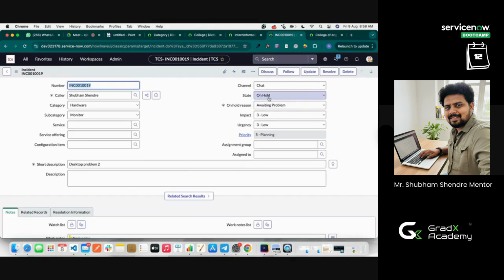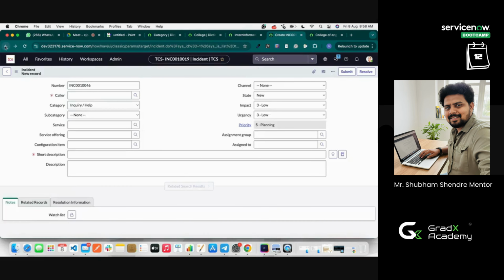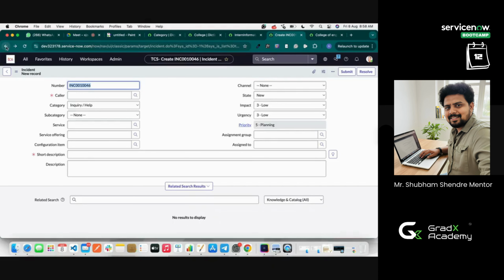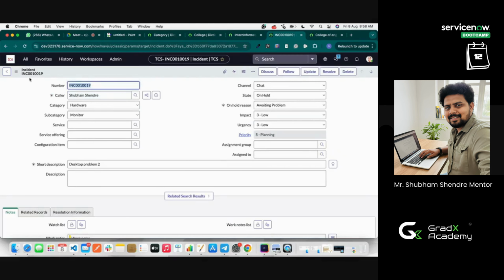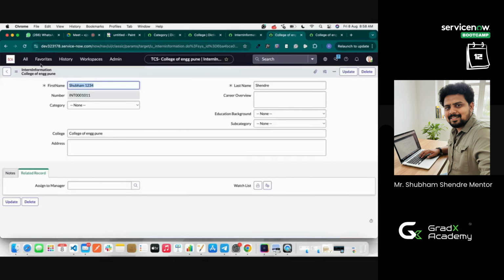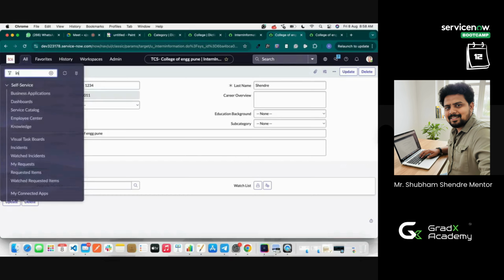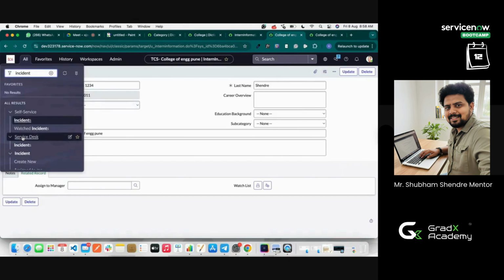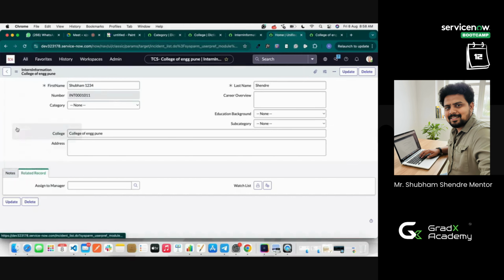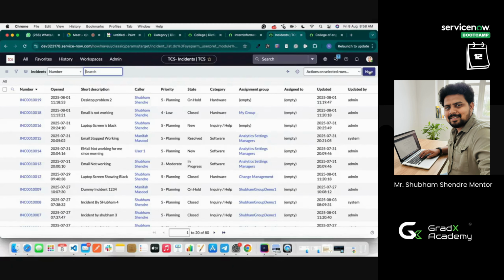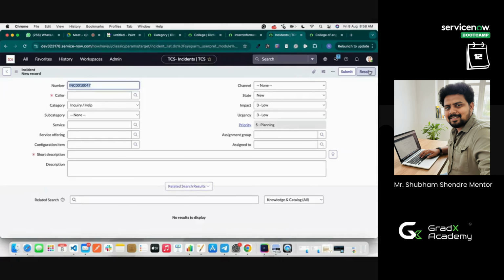Like here on hold has come, awaiting problem, hardware, monitor, right? So yeah, it is a default value, right? If I just go ahead, let me open a new incident. I need to go to incident. So from incident, I'll open all incident. Whenever I click on new form, automatically these values are populated, right?